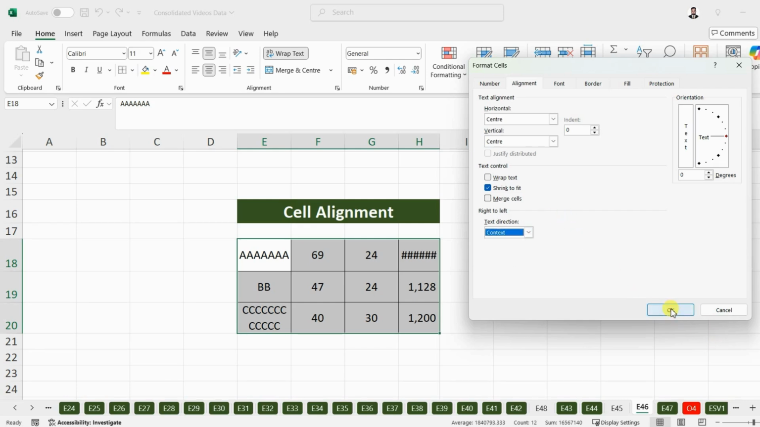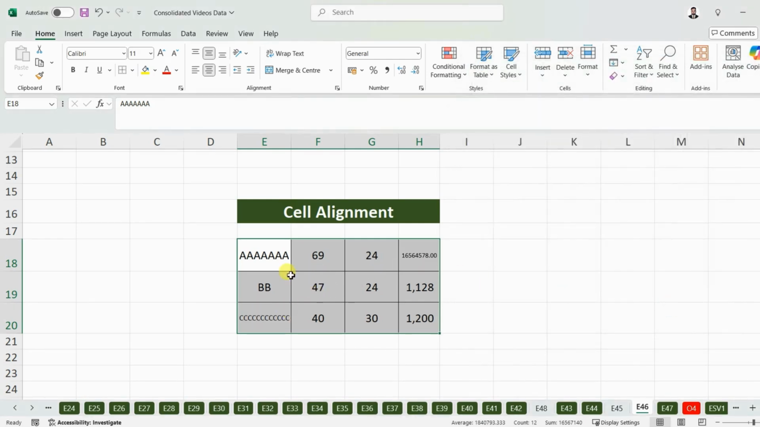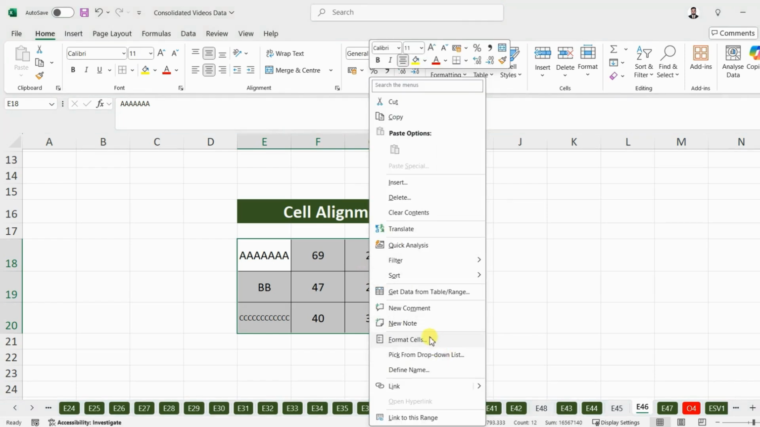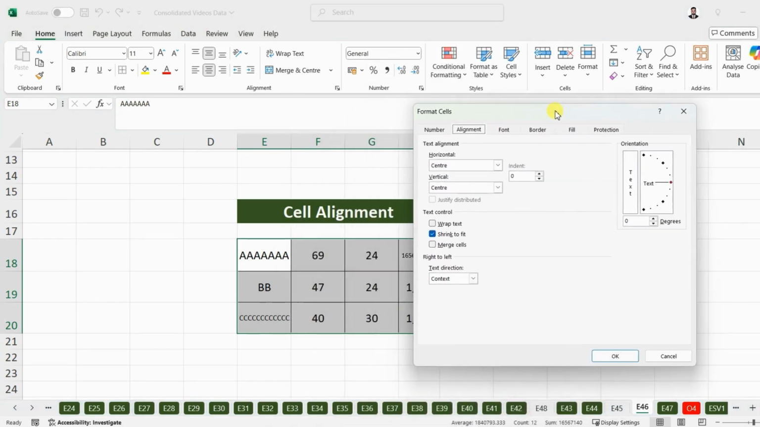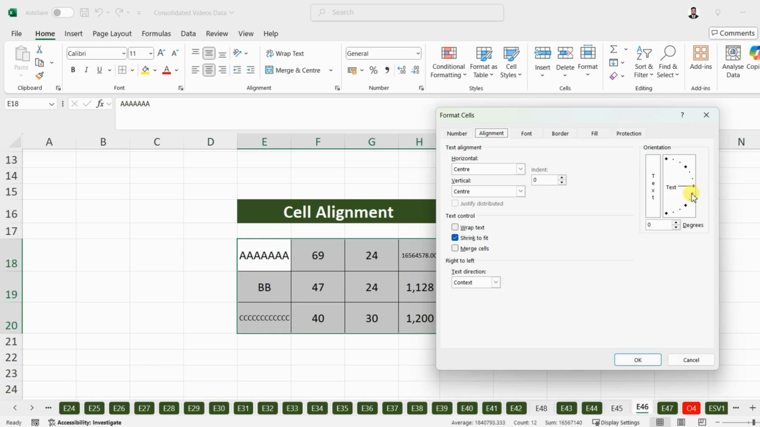So if I just press OK to see how it works, now you can see the alphabet which was going beyond the size of the cell, after taking this option, Excel contained them within the cell, and it's the same case with the numeric as well. So let's select those cells and go to format cells again. On the right hand side, there's the text direction option. At the moment it's at 0 degrees, but you can increase it. You can see where this bar is going. The text direction will change accordingly.